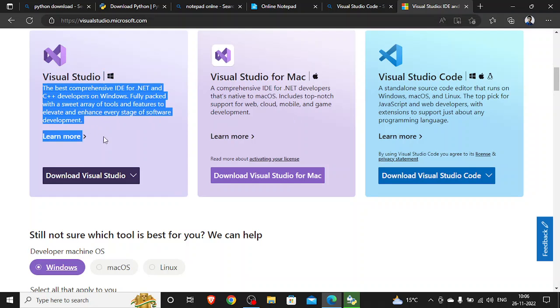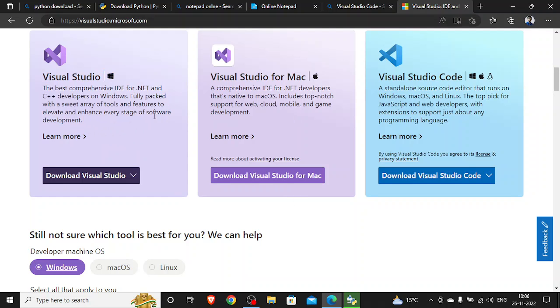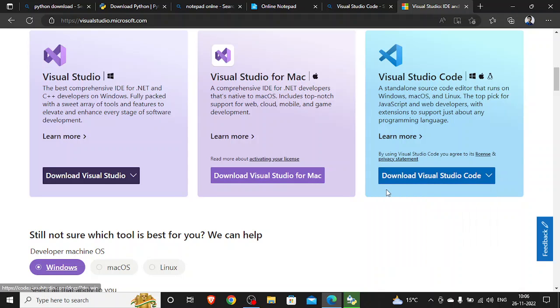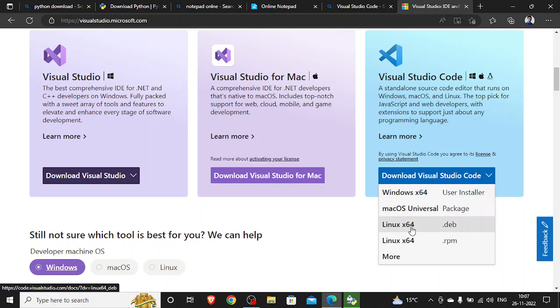But now this is for a different framework. So this we don't have to download. This one is for .NET developers and something. We want this one, which supports all languages. Simply click on Download Visual Studio Code. Below that, click on download for Windows if you are using Windows, Linux if you are using that, and Mac if you are using Mac. So download Visual Studio Code and click on Windows install.